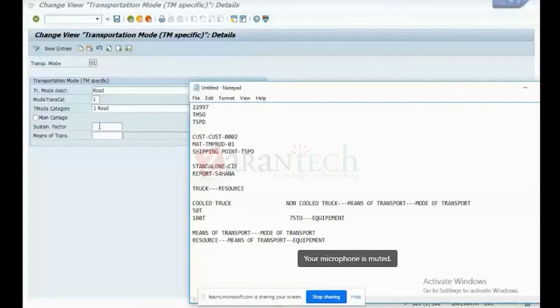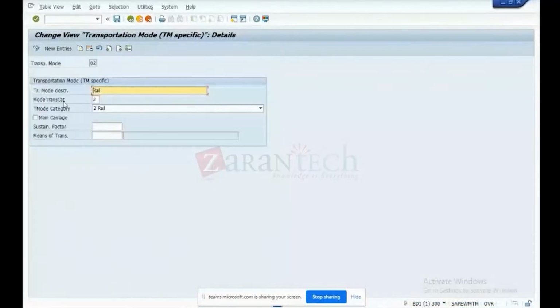So just as you have created a mode of transport, you can also create another mode of transport for rail, where the mode of category is rail. If you want to create a mode of category for sea, we can create sea. For sea, the main carriage is ticked, because that is the maximum distance which will be covered.